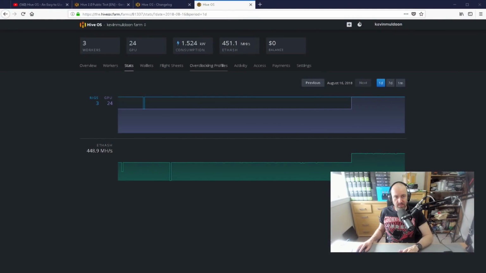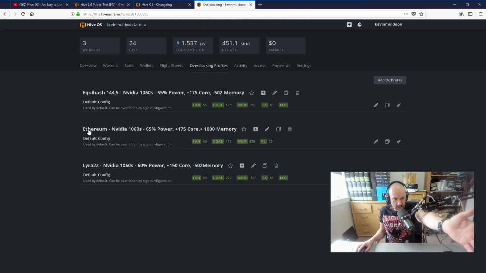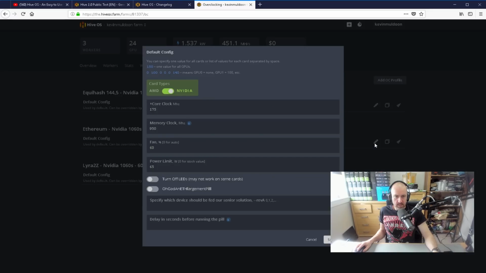Now, I'm not sure what caused this. It could be because they pushed through HiveOS 2.0. It could be. But it probably has more to do with me overclocking my GPUs maybe a little bit too much. Right now, I'm mining Ethereum. This is my overclocking page, and for my 1060s, I've got 65% power, plus 175 core, plus 1000 memory. Now, that's what I've got for Ethereum for my rigs, and you can see it there.